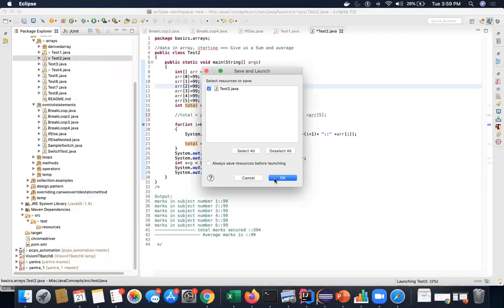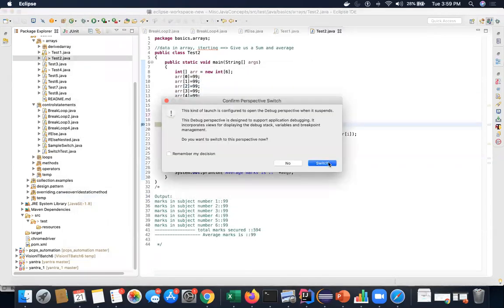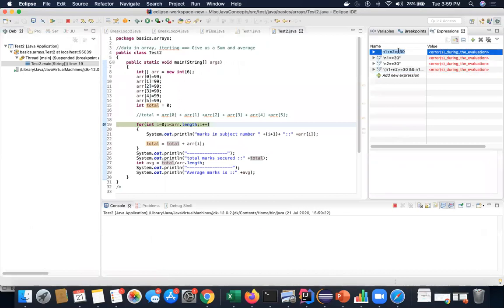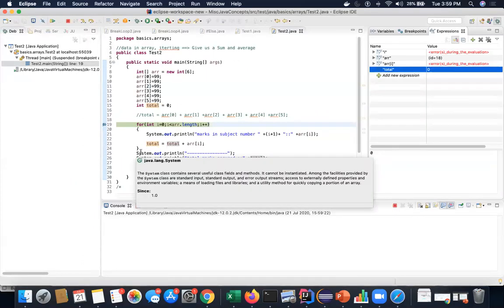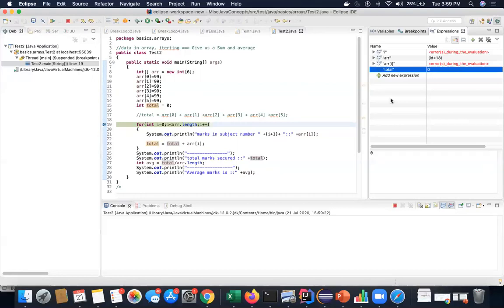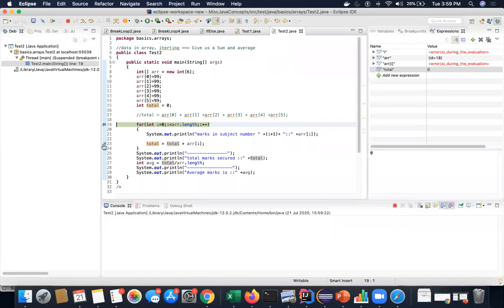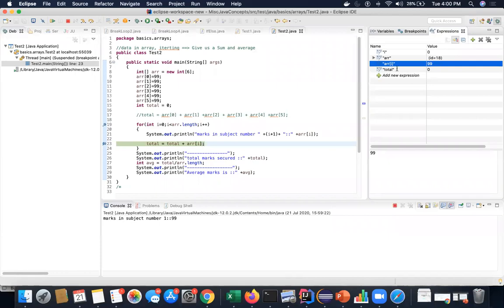But if you want to visualize this, then you can simply go here and start typing ARR, what else do I need? Okay, ARR i, and what else? Total, right? So now you can start visualizing. By each iteration, you can see what will be the value of all of these. So right now, there's no value of i because the iteration code is not yet triggered. The moment I do a resume, it's going to say i is 0, ARR i becomes 99, total is 0.